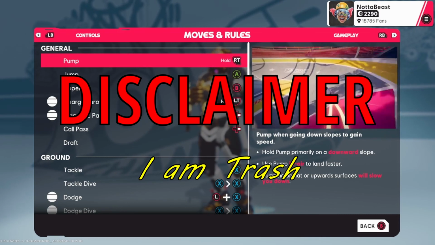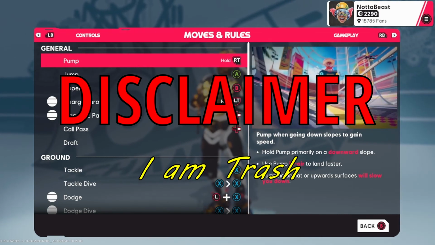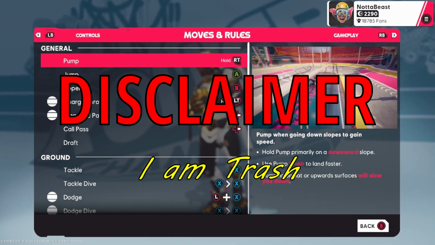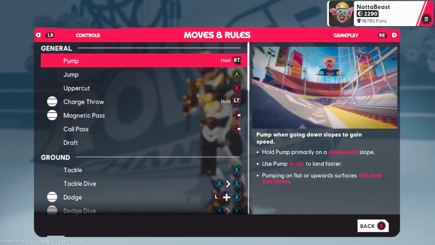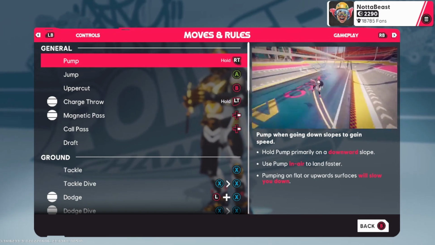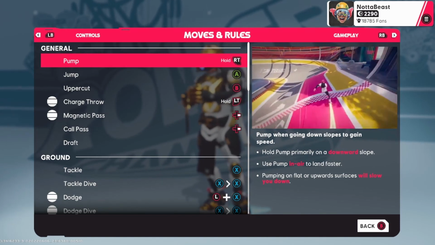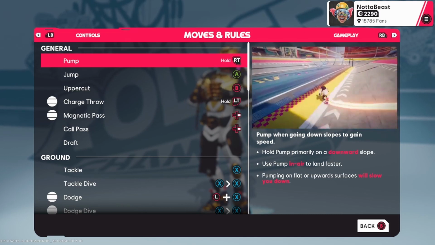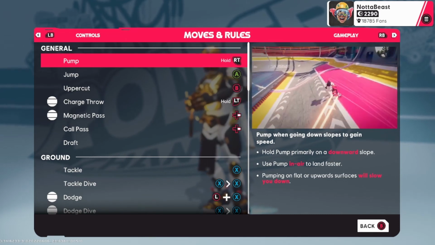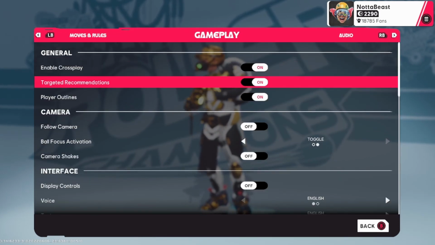Now, disclaimer up front and center, I am not the best player in the world, and these are not the only settings or key bindings that you should look at and try out. By all means, if you have some of your own, do some trial and error and test out what works best for you. This is just what I use currently. So without further ado, let's hop over here.